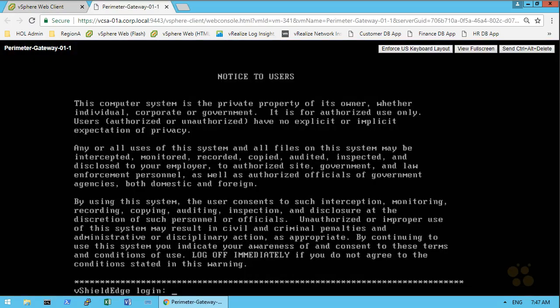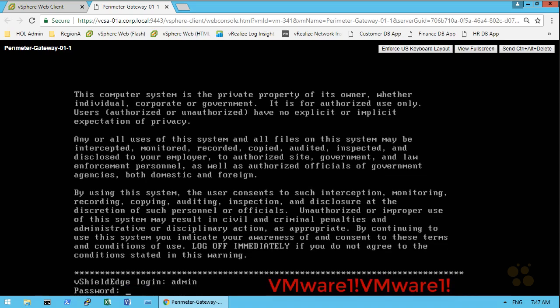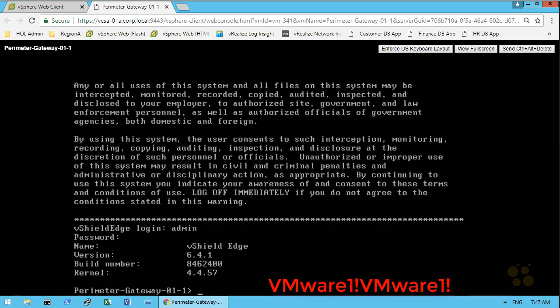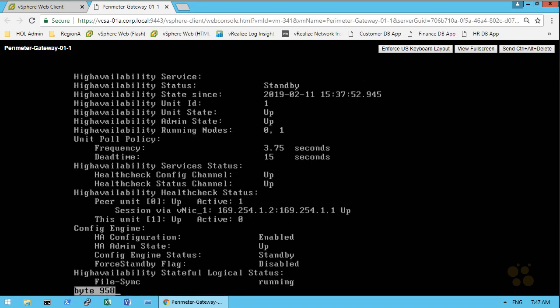If you need to, you can press spacebar to wake it up, and then we'll log in as admin with the password of VMware1 exclamation point VMware1 exclamation point. And once we're logged into an edge, we can actually view what's going on as far as high availability goes by typing in show service high availability. It tells us, and we can see from here, that the status of the current device is set to standby. The polling frequency is every 3.75 seconds with a dead time after 15 seconds.